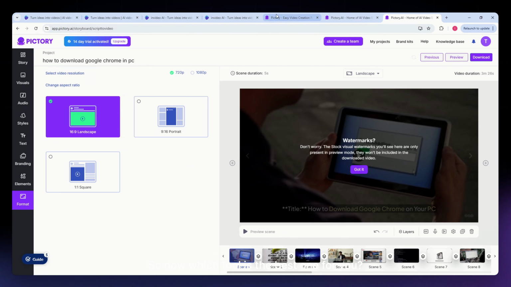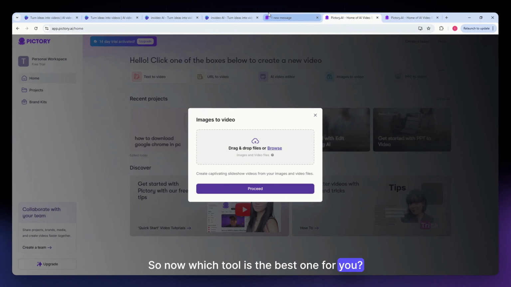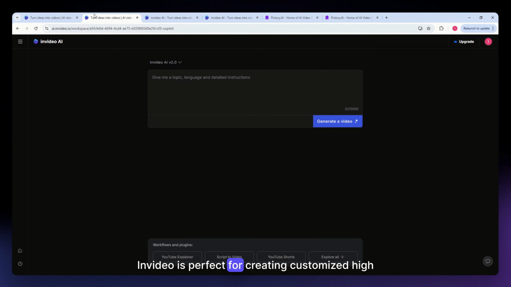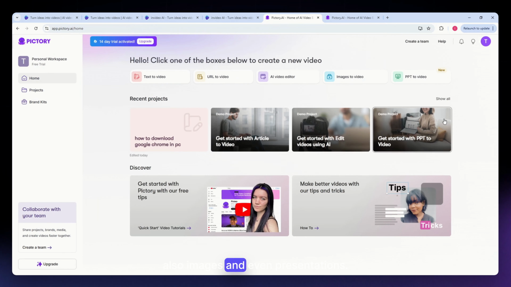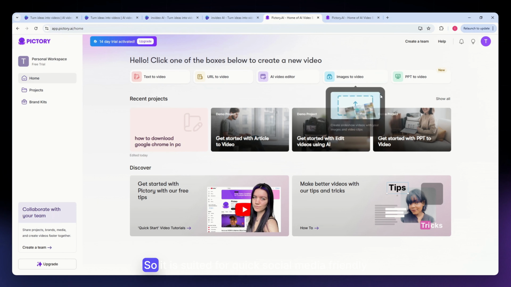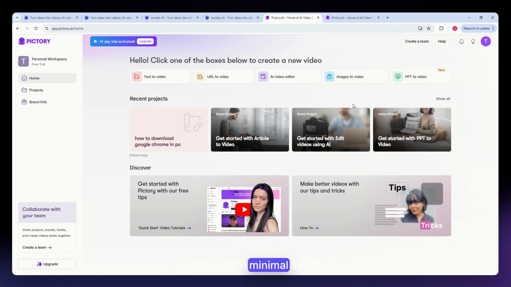So, now, which tool is the best one for you? Invideo is perfect for creating customized high quality videos with plenty of design control. It's a great option for anyone looking to produce professional and brand focused content across social media platforms, and Pictory AI is ideal for repurposing existing content and automating video creation from various sources like text, URLs, also images, and even presentations. So it is suited for quick social media friendly videos with minimal setup.